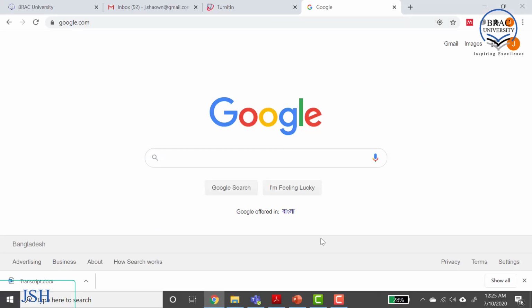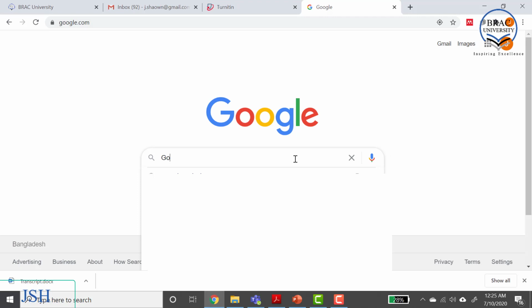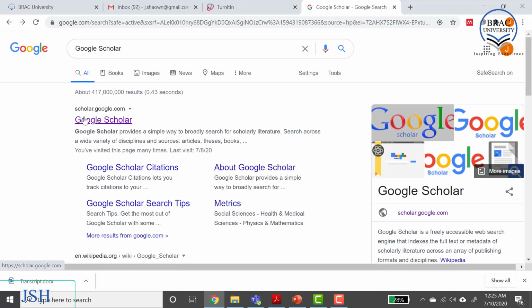Now I'm on my browser. So I'm going to type Google Scholar here. Enter. See the first option, Google Scholar. If I just read the first few lines, Google Scholar provides a simple way to broadly search for scholarly literature. Scholarly means academic. So we are going to search for scholarly or academic literature here. In Google Scholar, we will find a huge collection of academic literature. Let's go there. So I'm selecting Google Scholar.